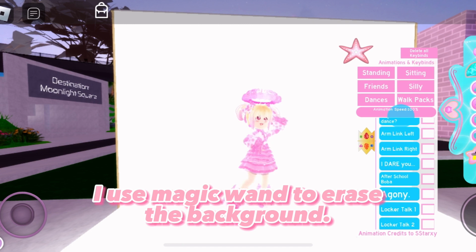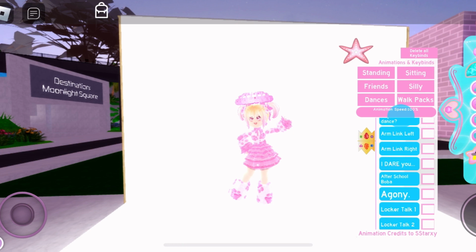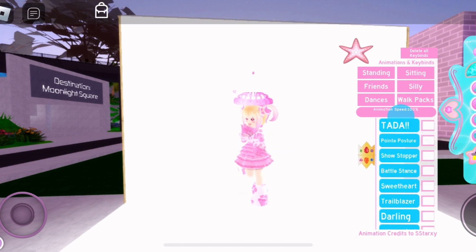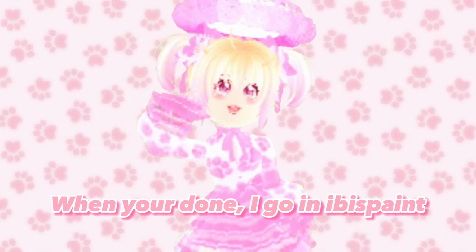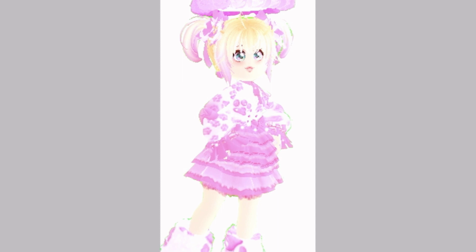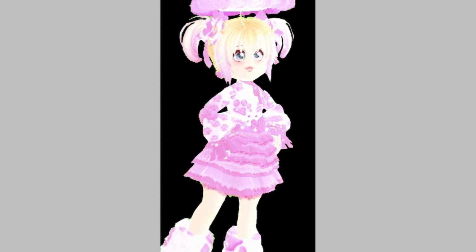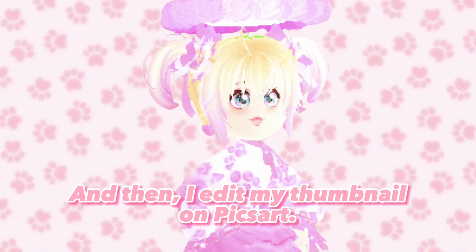I use magic wand to erase the background, and then I fix it a little. When you're done, I go to ibis paint. Then, I go ahead and save it as a transparent PNG. And then, I edit my thumbnail on PixArt.